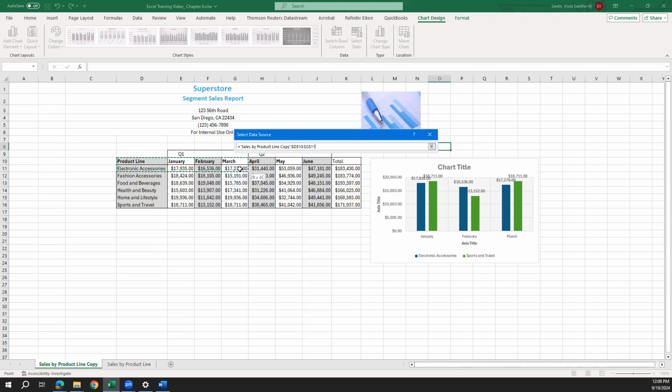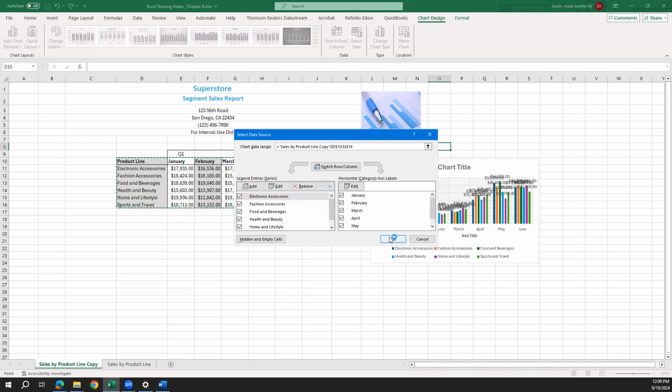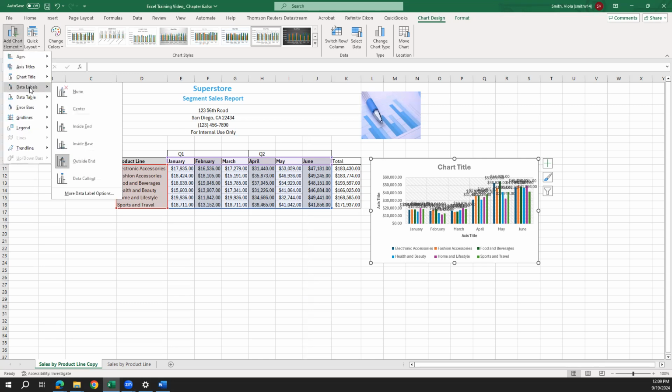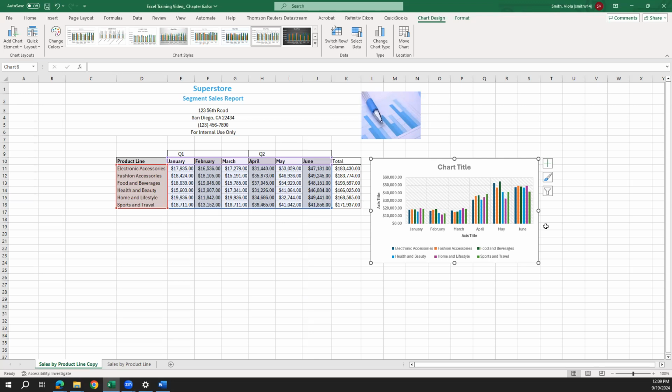So we're going to select the existing data that we have, but we're also going to go into Q2 and add that data. If you click the arrow again, hit OK, and as you can see, it's added here. We have all of the product lines represented and every month for the first 2 quarters. We also might want to go in and remove the data labels because they were looking a little crowded.